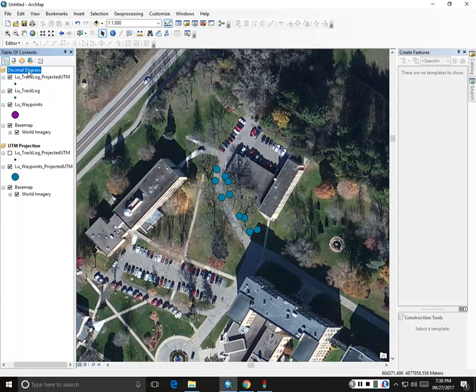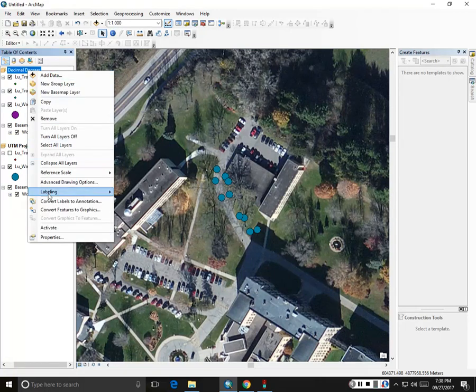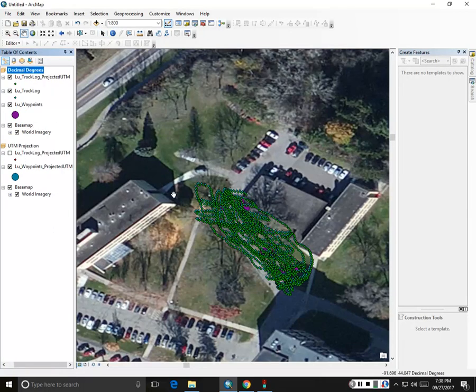And so what I'm going to do is right now our UTM is active. What I'm going to do right now is come back up to decimal degrees to this data frame, and I'm going to activate that. You can do that by right-clicking on this heading up here where it says decimal degrees for me, and say activate. Now I'm going to turn off my track log.